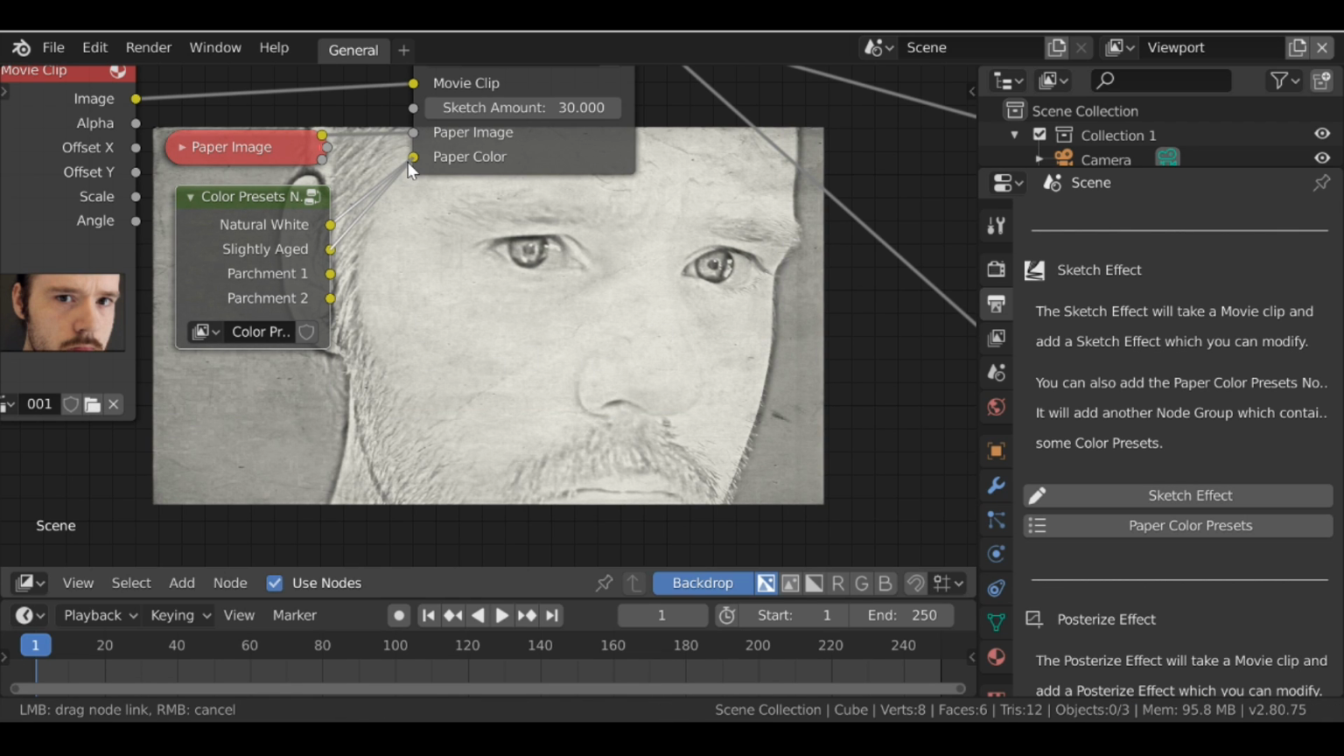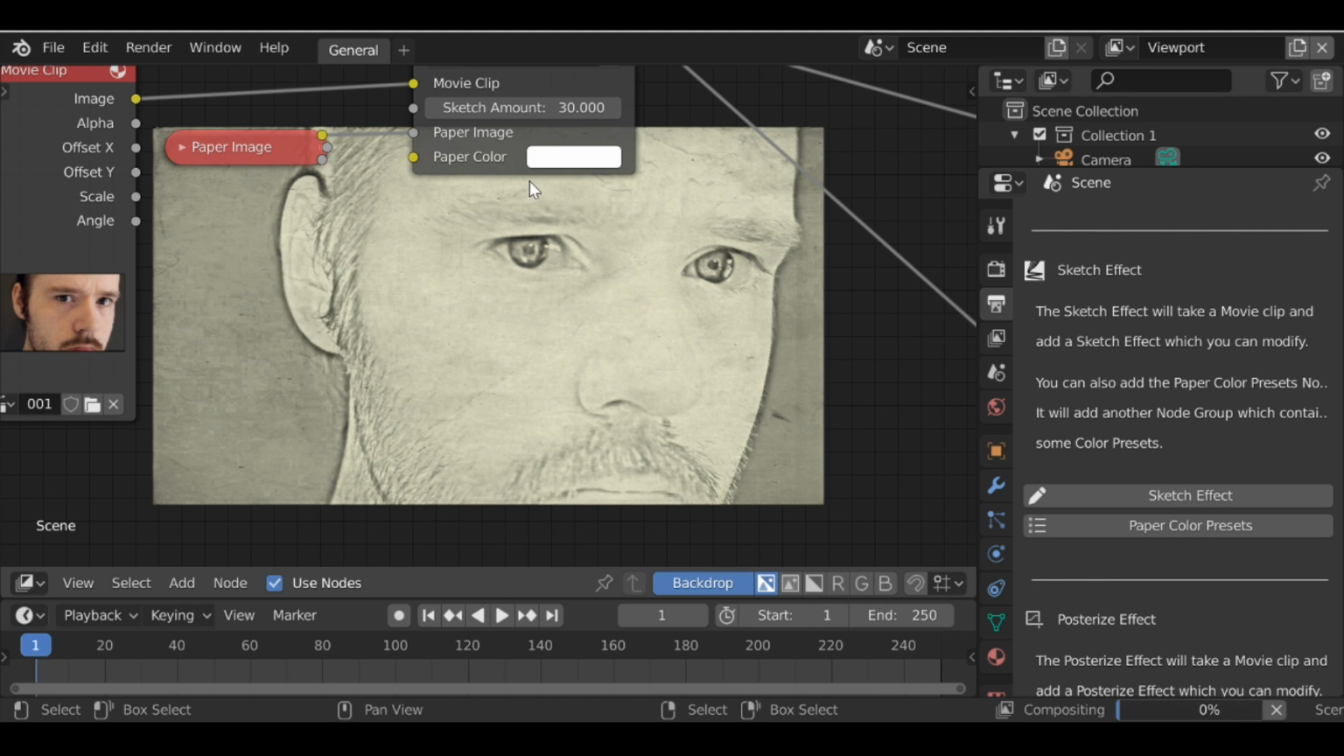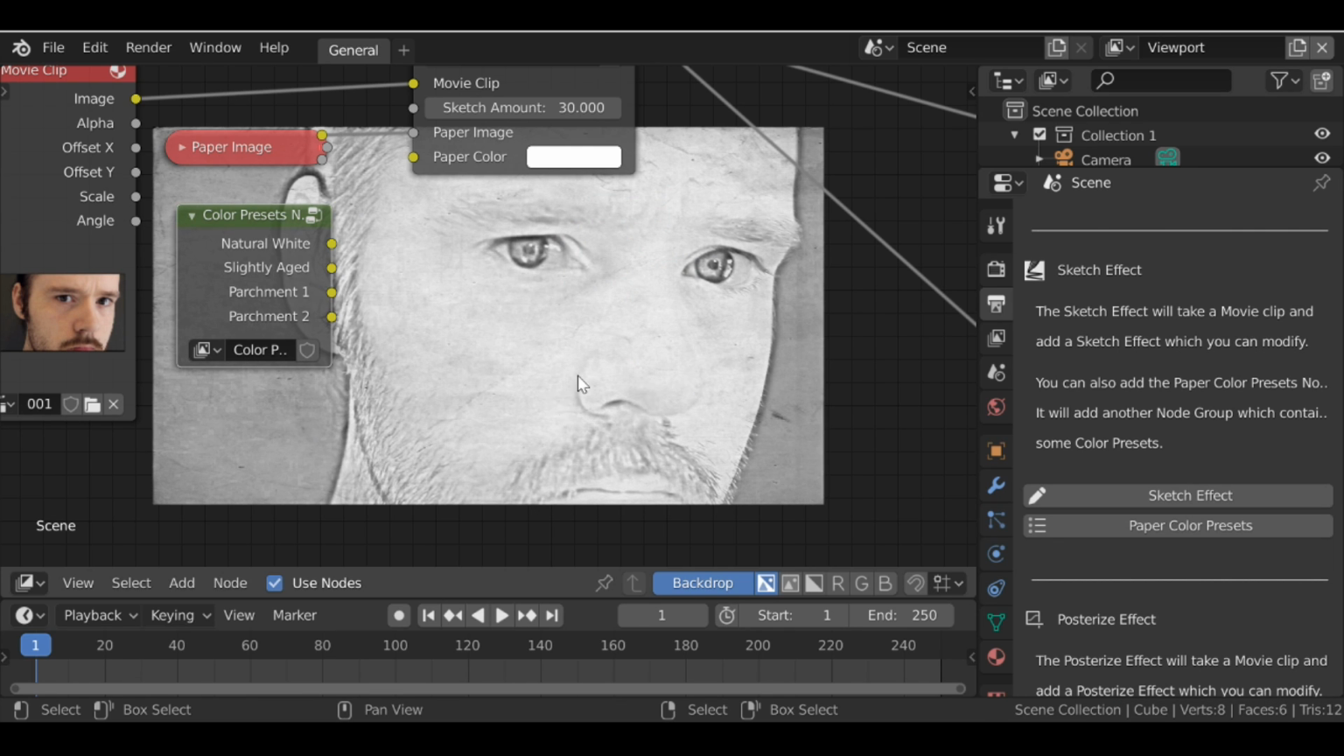We have an aged look, which is more of a yellow parchment paper type look. And then the second parchment paper. So you could use this if you want, or you could select a custom color. But the problem with that, it's a flat color all around. There's no interest in it.